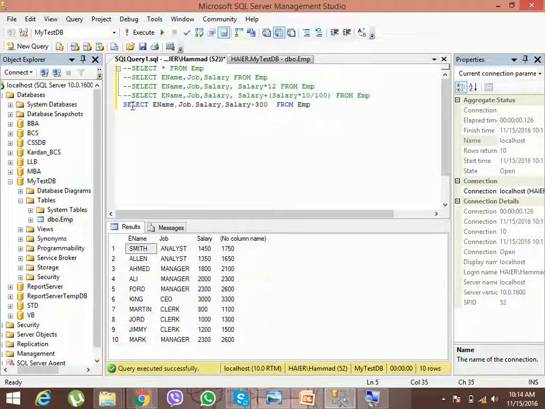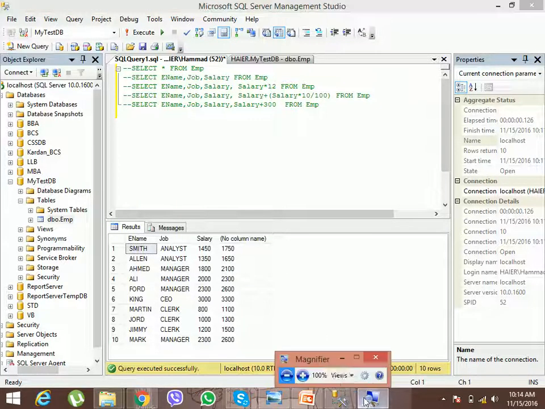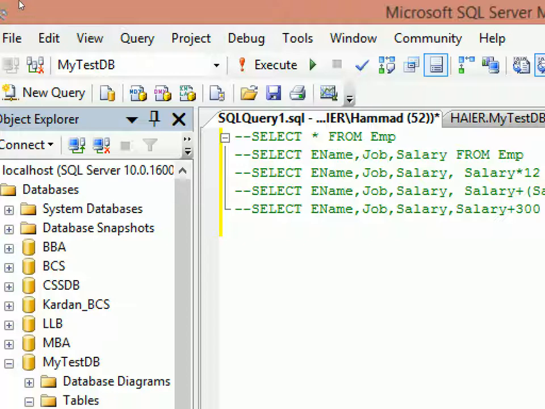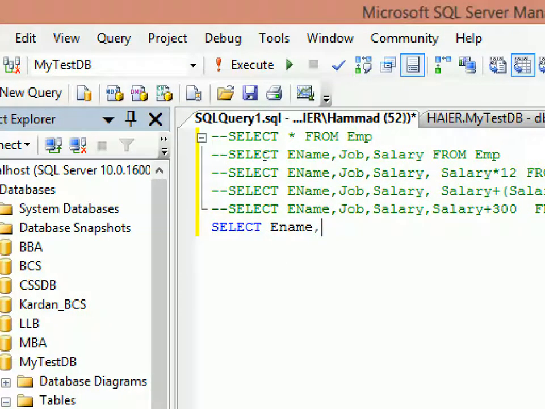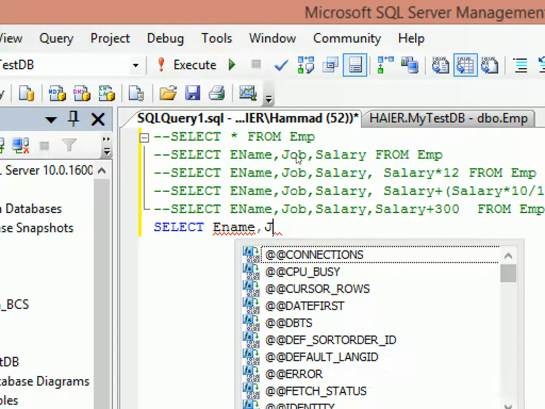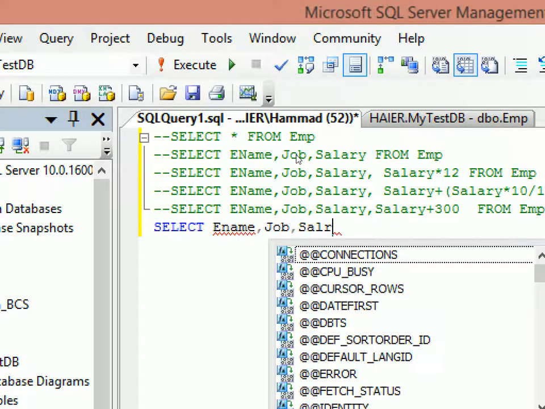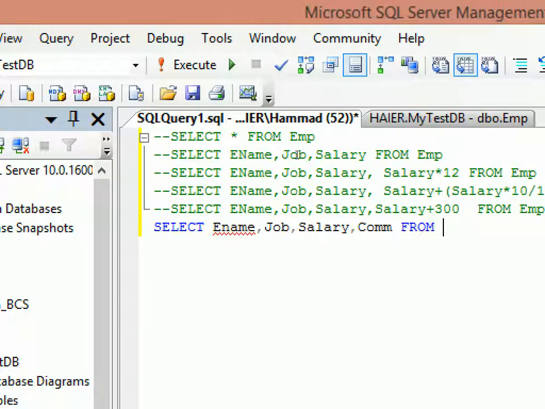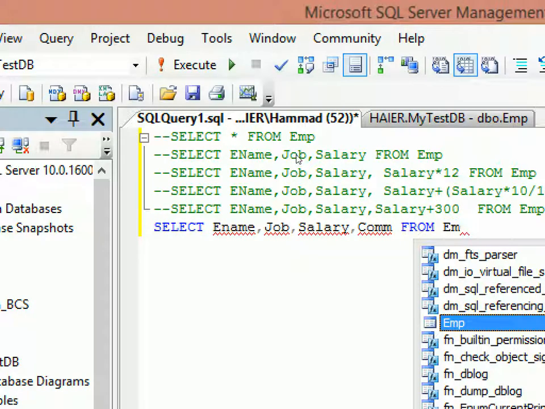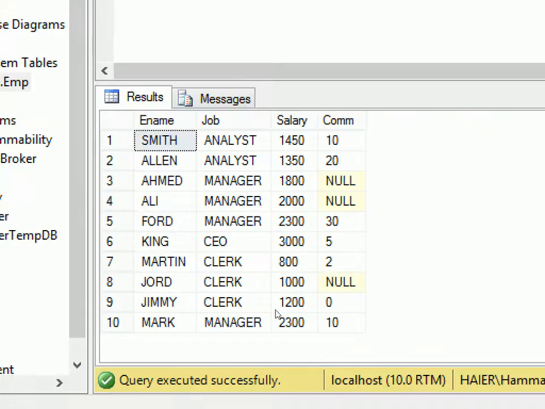What is the meaning of null? I am making it a comment as well. I am writing a query: select employee name, job, salary, commission from employee. So you see that we have some null values.